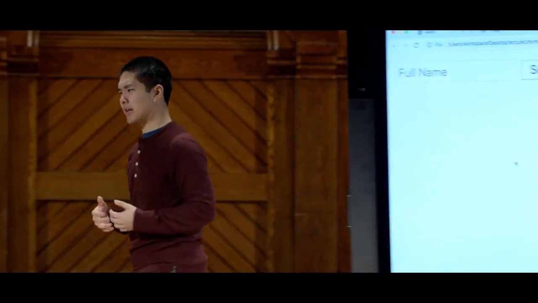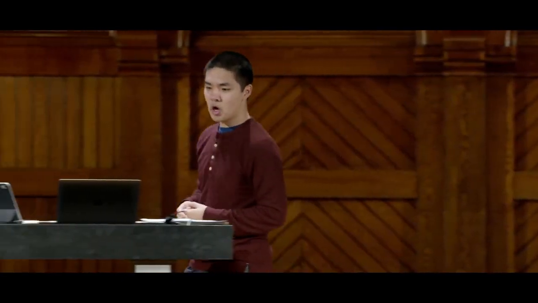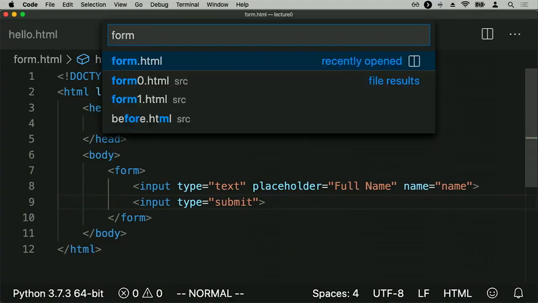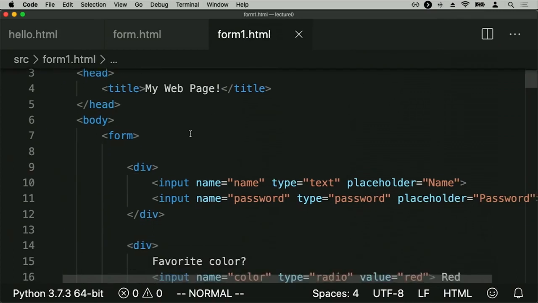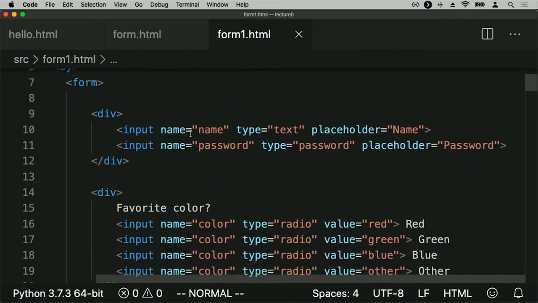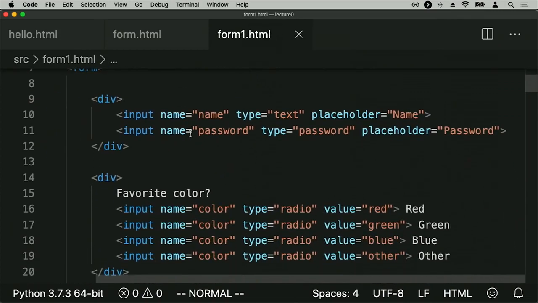And HTML forms can actually get quite a bit more complex. We'll take a look at another example, for instance. Let me open up form1.html, which is a form that I built in advance, which shows a number of other ways that users can provide information as input to an HTML form.